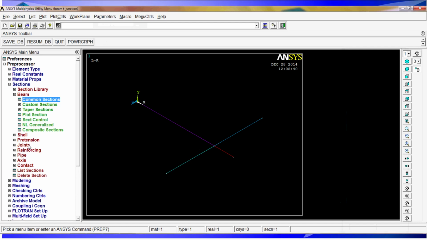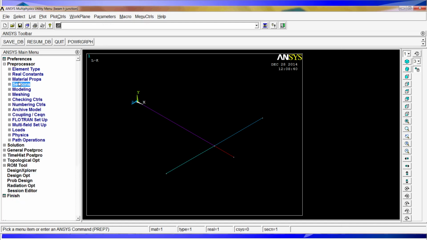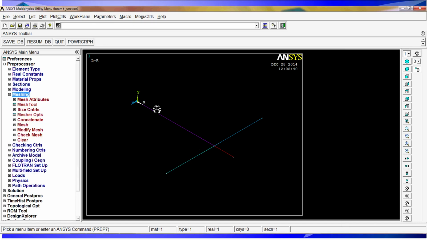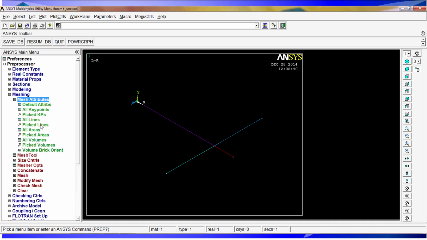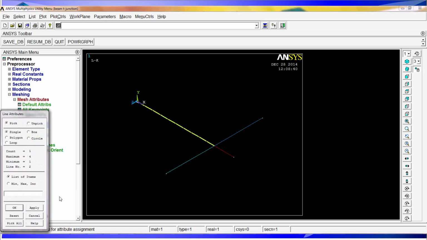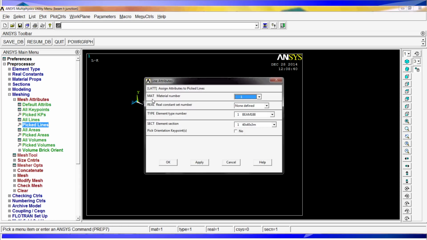At this point, we have everything we need for the model, but we haven't told Ansys which beams have what materials or what the properties of each part of the model are. So in order to do that, we're going to go to mesh attributes. We're going to pick the lines. We're going to pick them all right now. We're going to select material number 1, no real constants, the type of element is 188, and the section is 40 by 40 by 3 millimeters. We don't want to pick the key orientation, so we just hit OK.